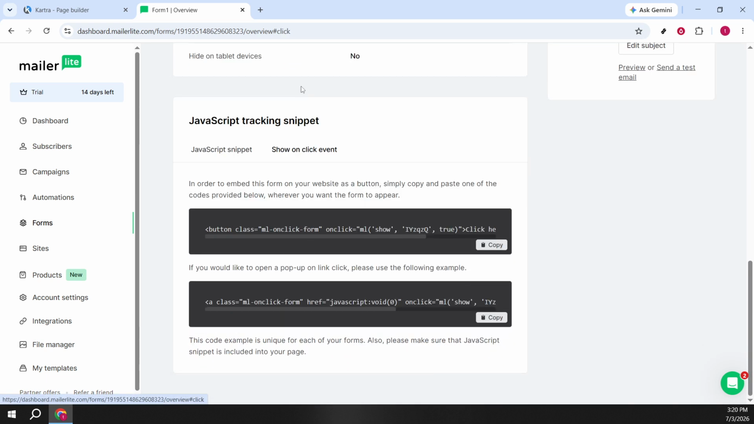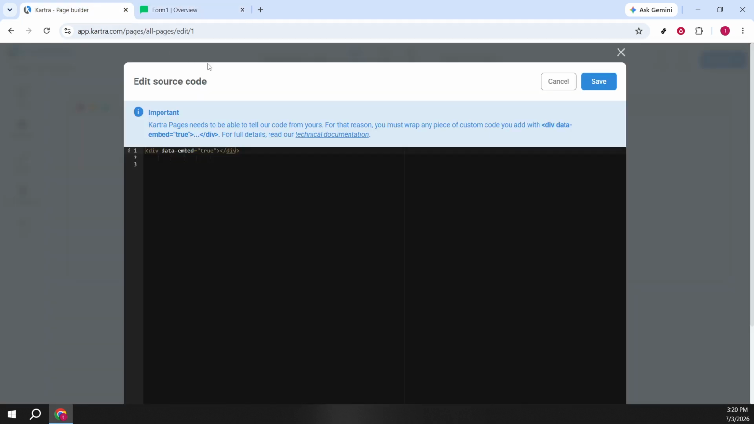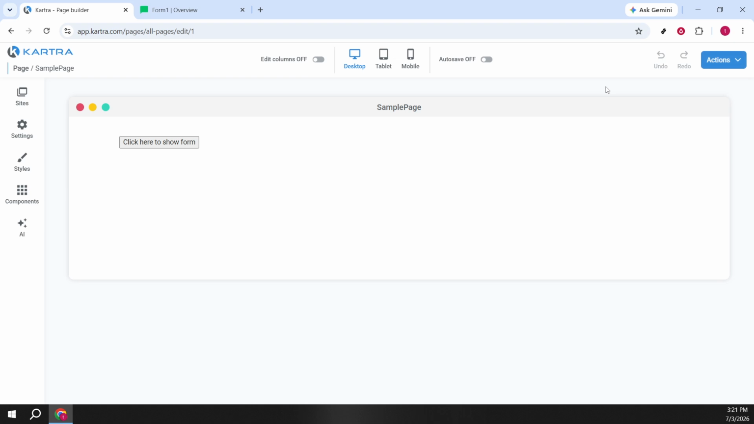A few quick tips to ensure everything works smoothly. Give the section enough spacing so the form or trigger is easy to find and click. If you're using a click-to-open behavior, label the button or link clearly so visitors know what to do.